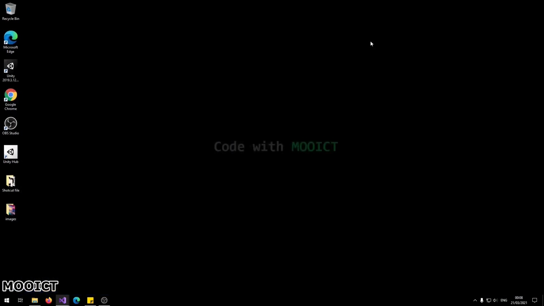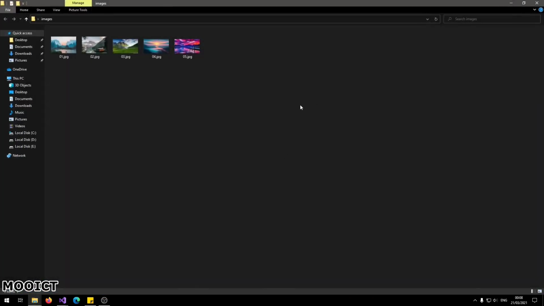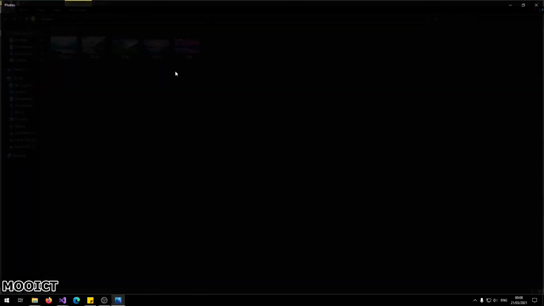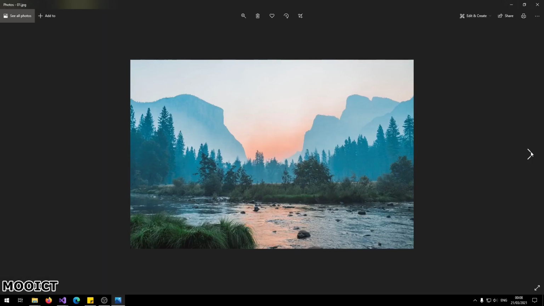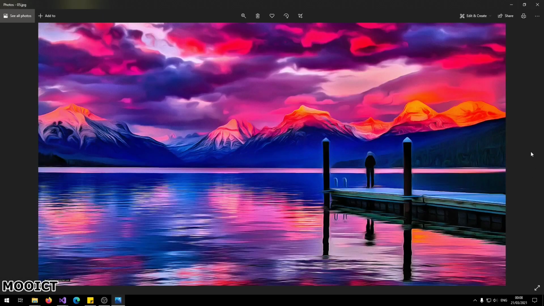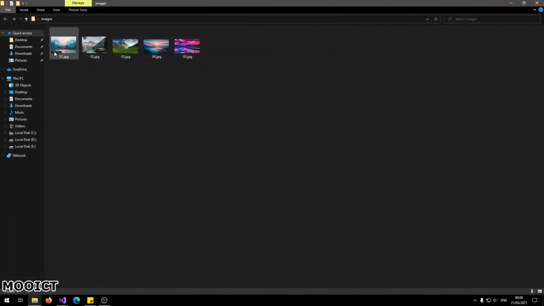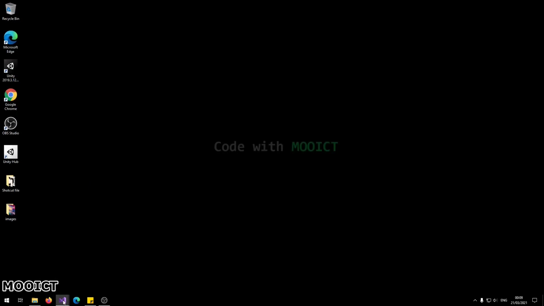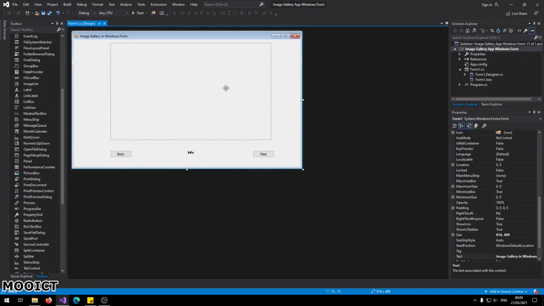So what I've done here is I've just randomly saved a couple of random pictures that we can use. It's just a couple of pictures of landscapes. And I've named them 0, 01, 02, 03, 04, and 05, because we're only going to need to use 5 images. So first thing first is let's import the images over.